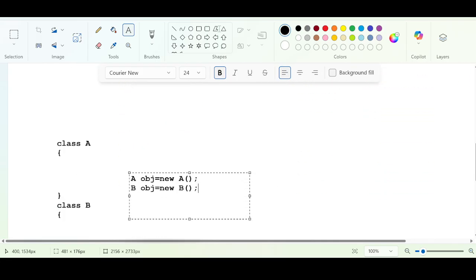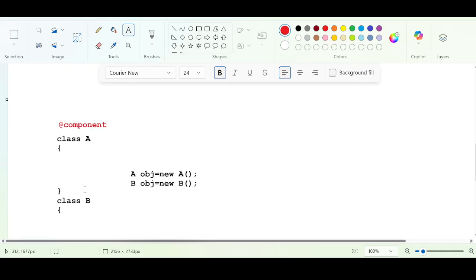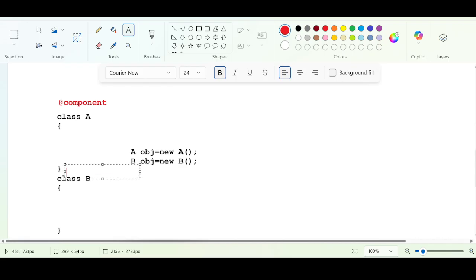What you will do, simply, you annotate this class with @Component. @Component here and @Component here. On every class, you will annotate this with @Component.